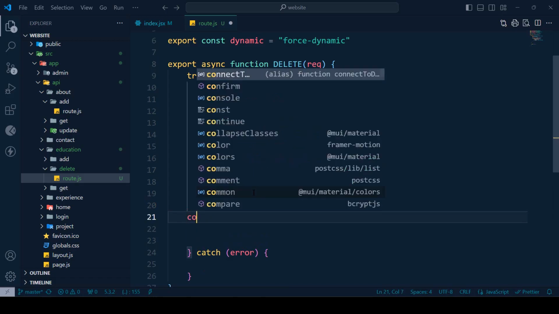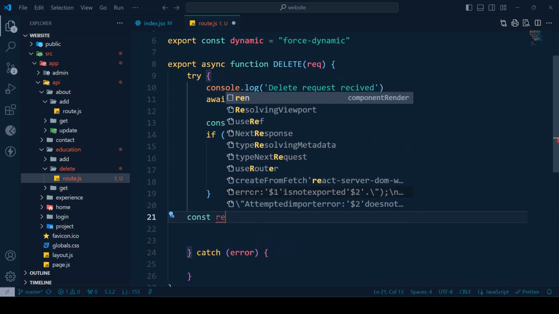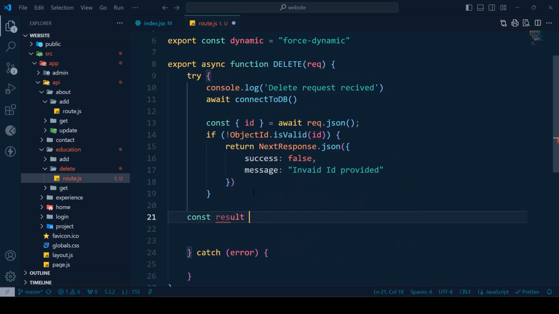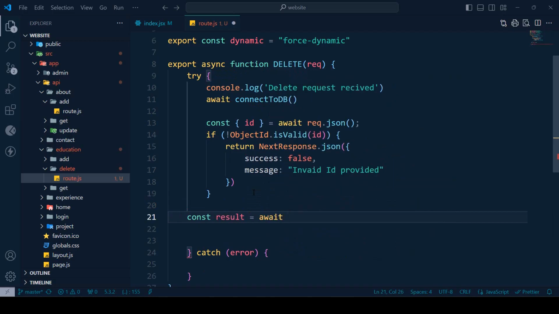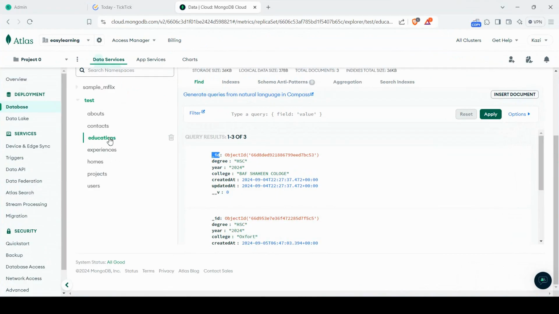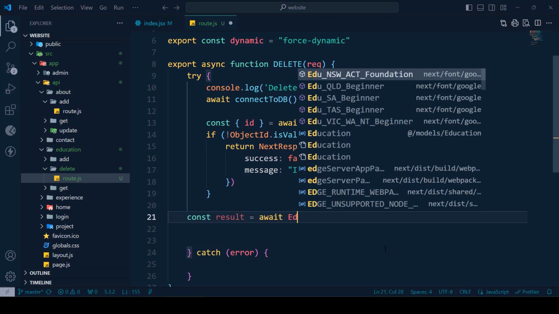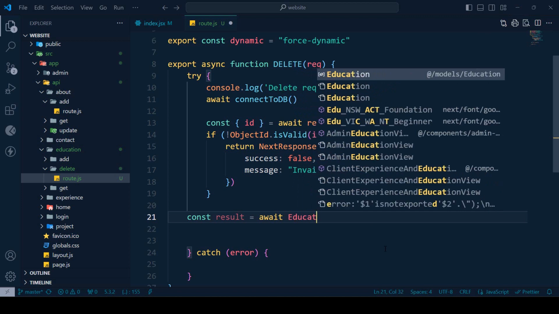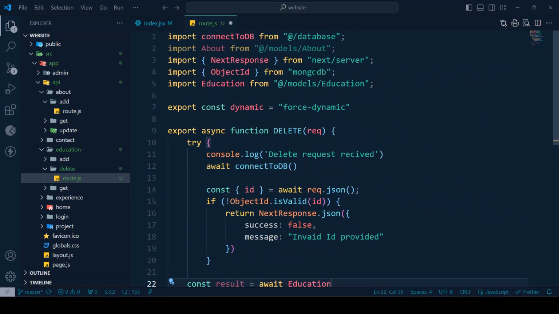So here, if you want to take it, I take another constant and just name it result, okay. I name that result, and result will be an await function. And here I want to access our table data, because I want to access our education data, right? So here I want to call our model name as education, and you can see that it is also suggested as model education. Now click enter, and now that should also be imported.